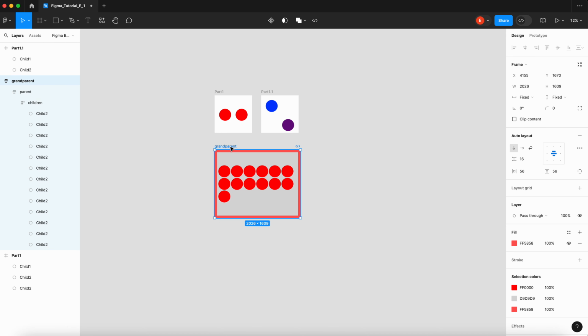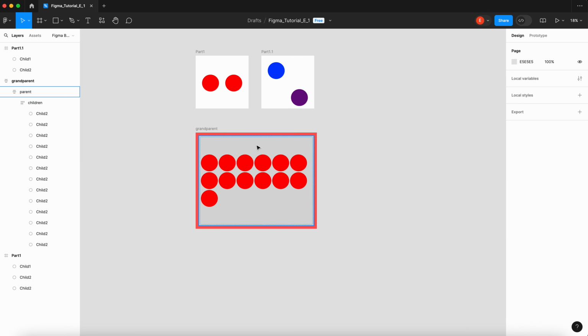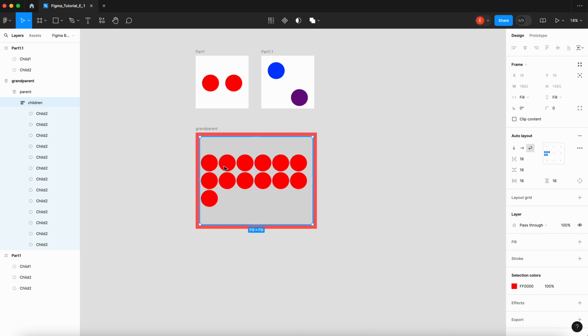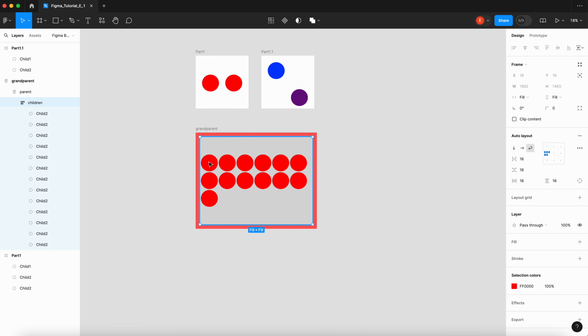Next time we're going to look into another main feature of Figma, which is components, and basically saving a master component that you can reuse across the board. That way you don't have to make changes individually, and we'll keep using the circles, for example.